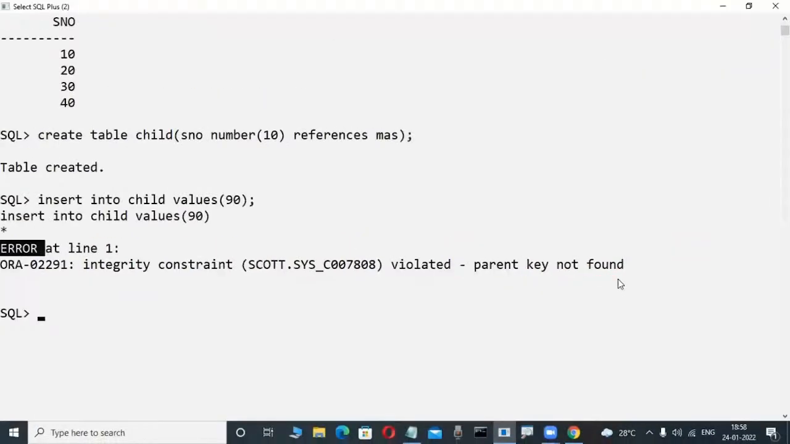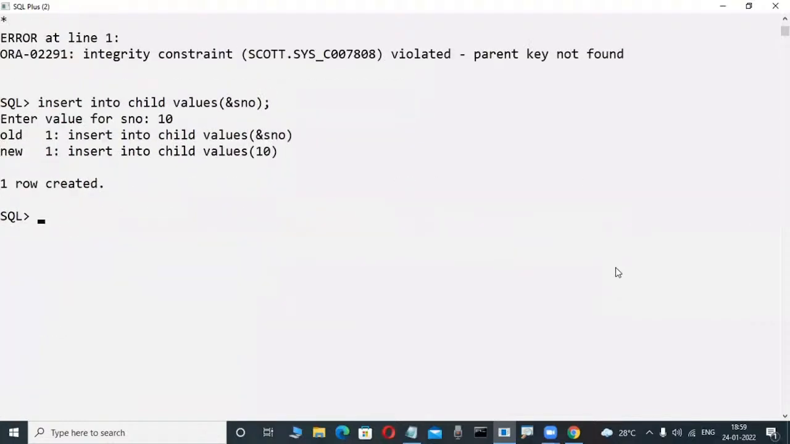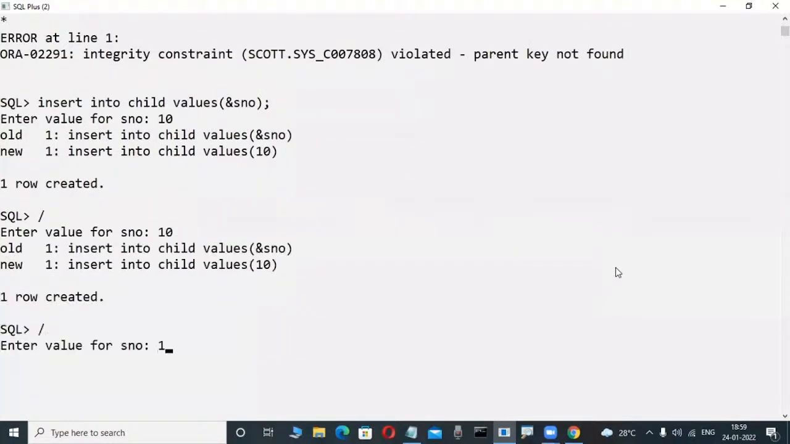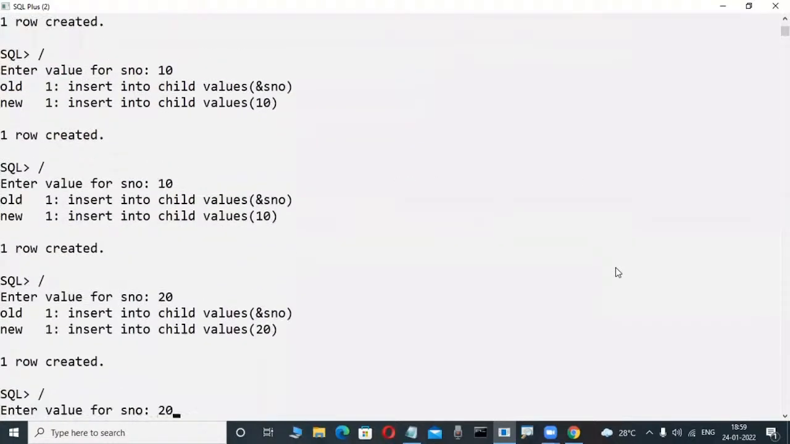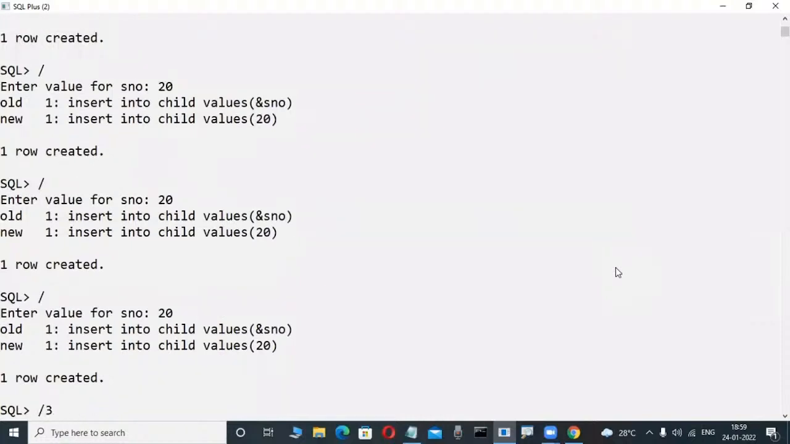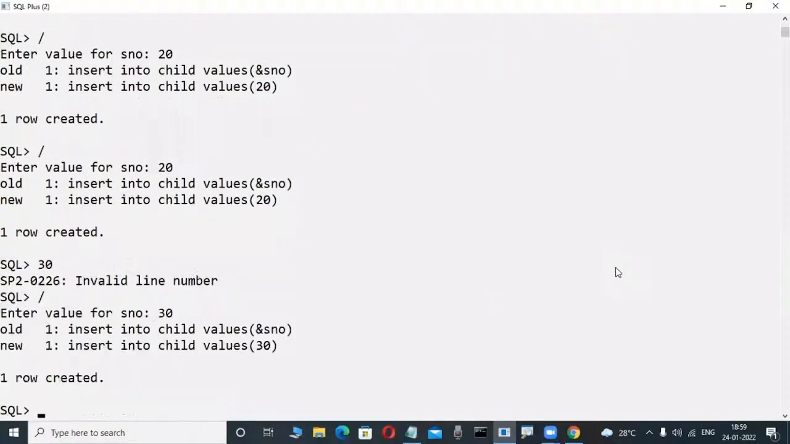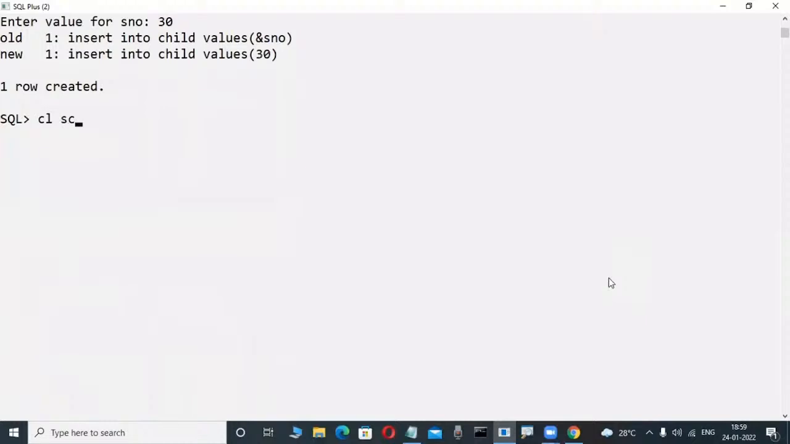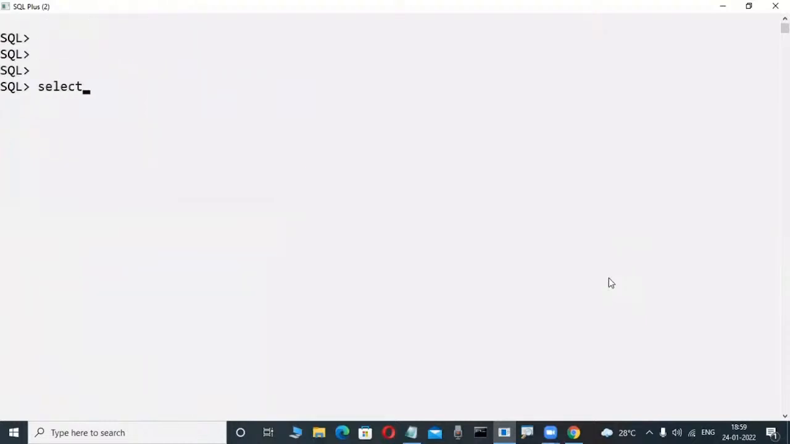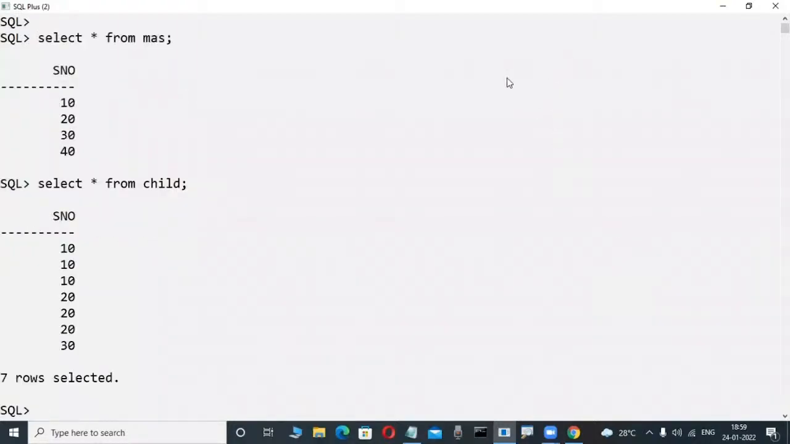Now suppose I try to insert some values again. 10, is a duplicate possible? Possible. I'm inserting 10 again, possible. Again 10 possible. Again 20 possible, 20 again, 30 again, like this. Duplicate data is possible in the child table. This is a master table, and this is a child table. Now master and child are there, like this.